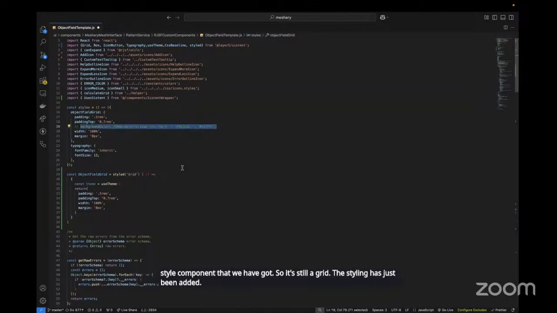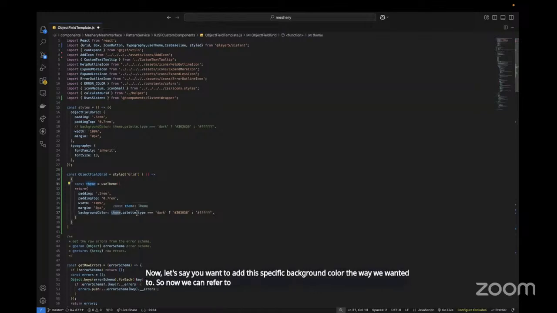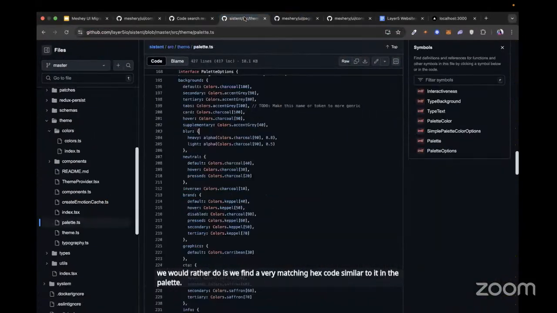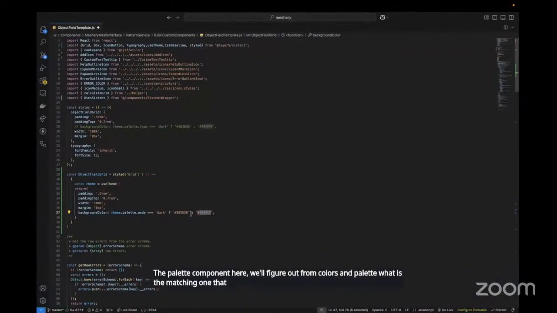Now let's say you want to add this specific background color the way we wanted to. So now we can refer to theme.palette, and we have a mode here. If theme.palette.mode is dark, we don't add these hex codes directly. What we would rather do is find a very matching hex code similar to it in the palette component here. We'll figure out from colors and palette what is the matching one that is most ideal or suitable.